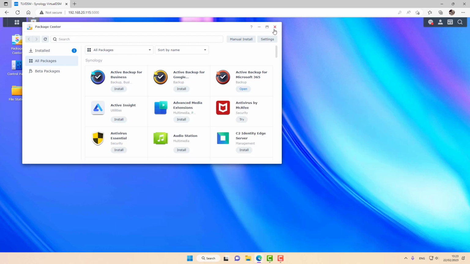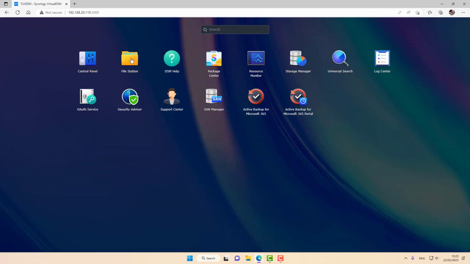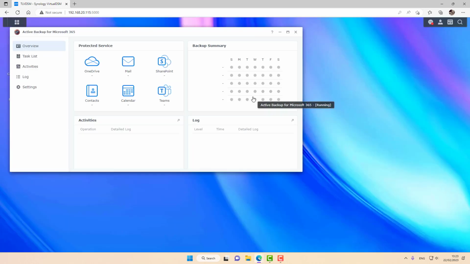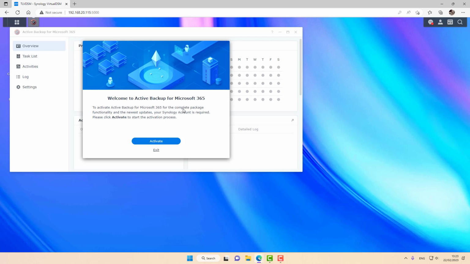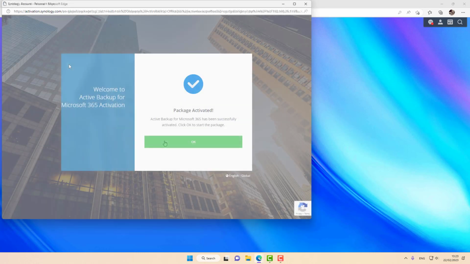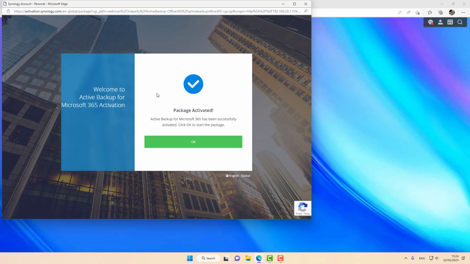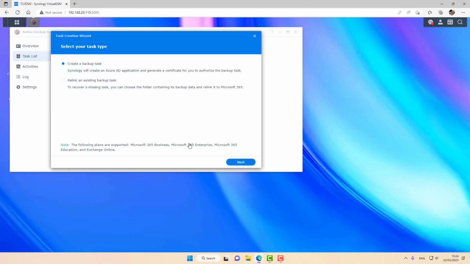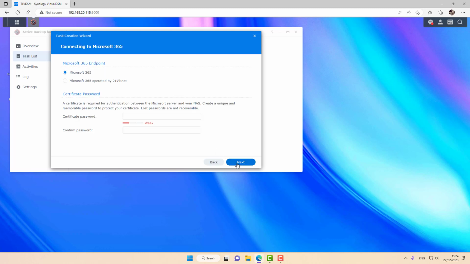Now it's time to actually launch the Office 365 application. And we will need to activate with our Synology account. You will of course activate with yours. All right, package activated, meaning we can now go ahead and use it to create a backup task. Let's click on next. Choose Office 365, that's great.